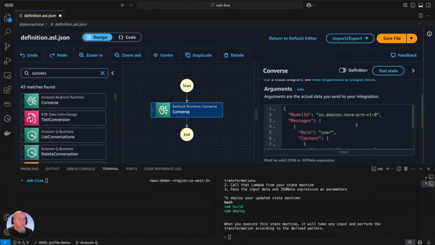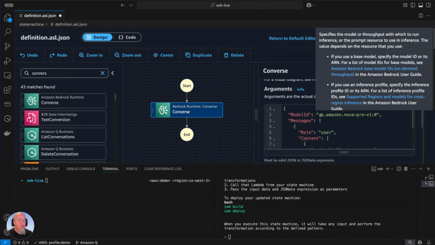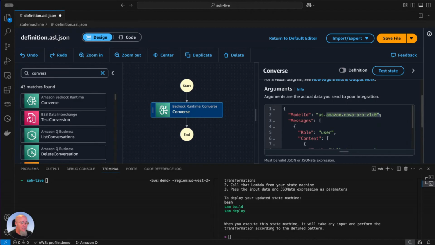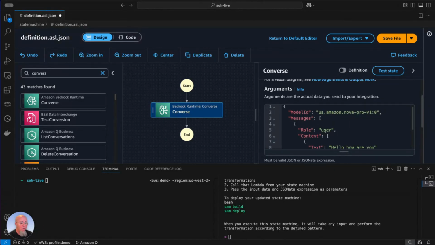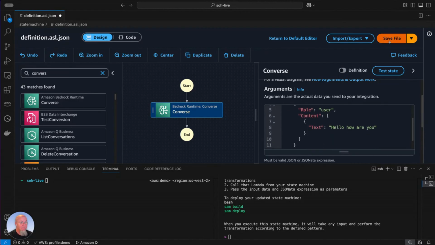What I've done here is this is the actual endpoint, and then US dot means it's cross-region, so it can hit different ones. It's load balanced, and we can do that by adding that US there, and you can do that with Bedrock as well. I'm going to tell it a role of user, and the content I'm going to send is a simple text, hello, how are you? Okay, so I'm going to save that. That's the end of it for the moment.